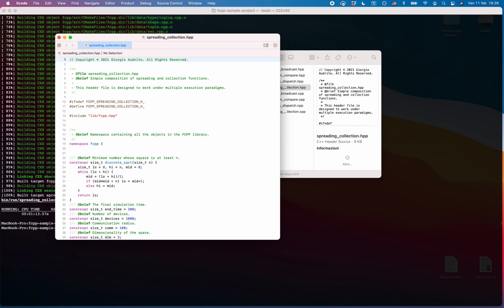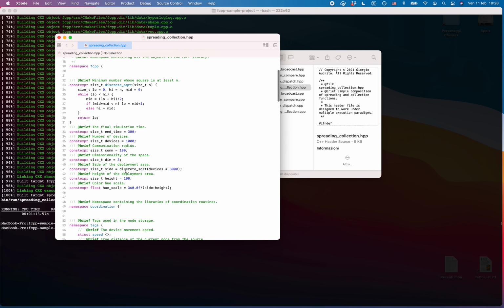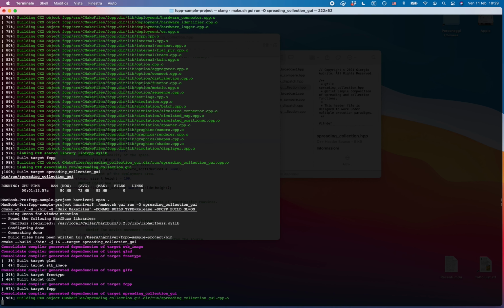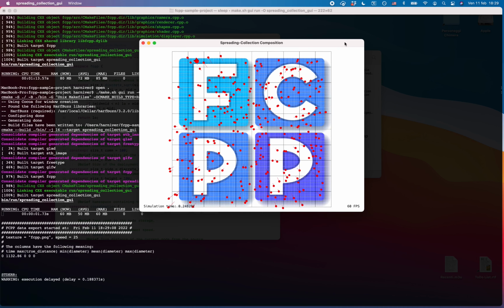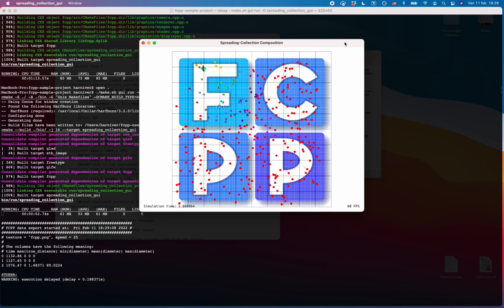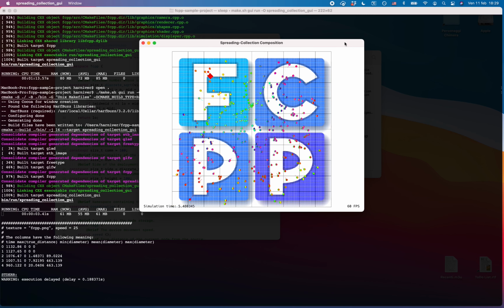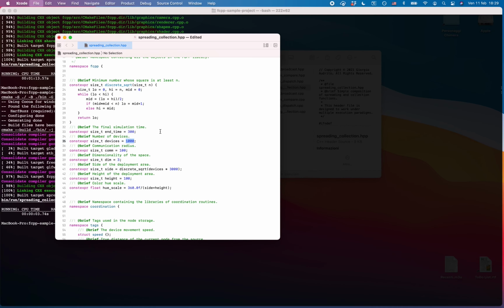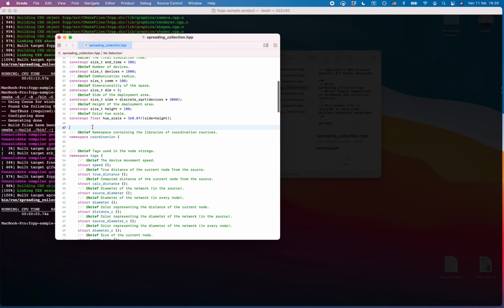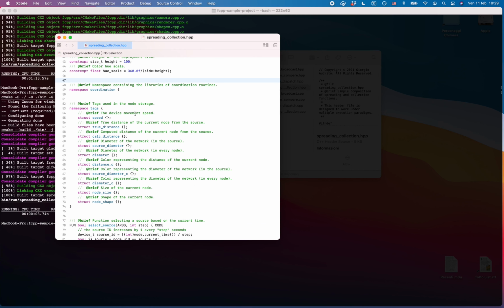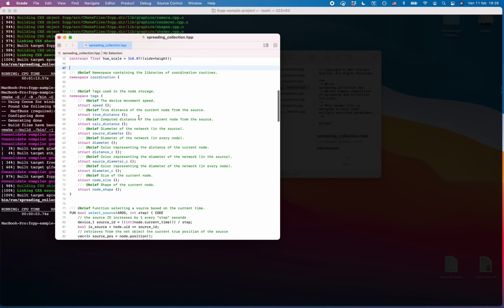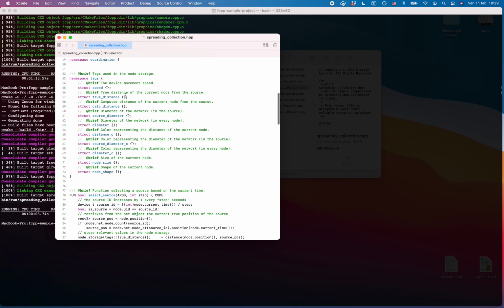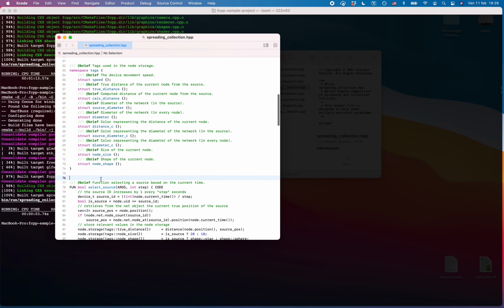Here you can first see some simulation parameters. For instance, we could change the number of devices from 1000 to 300 and see what happens. You can see that the number of devices has changed. But let's go back to the code. After this, you can see some empty types, which FCPP uses as tags to annotate the data contained in each node. Then, the actual aggregate program follows.